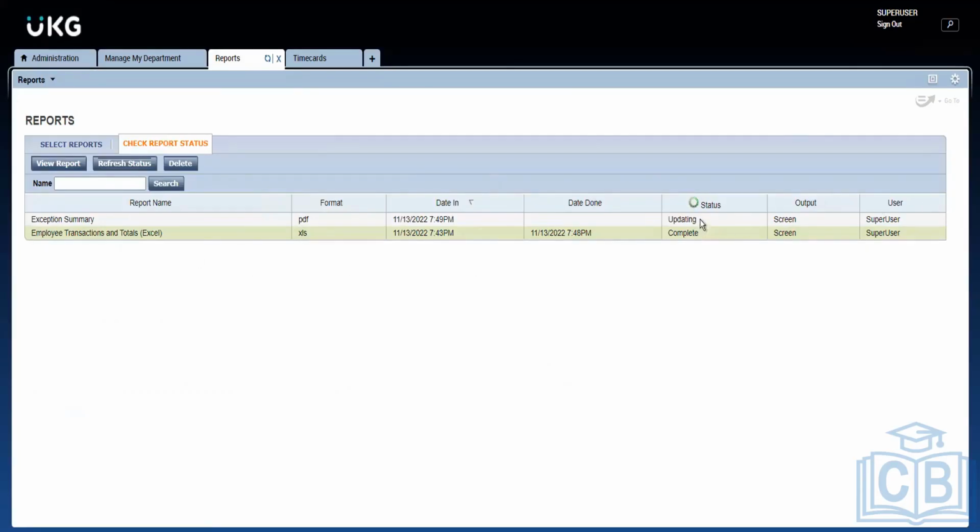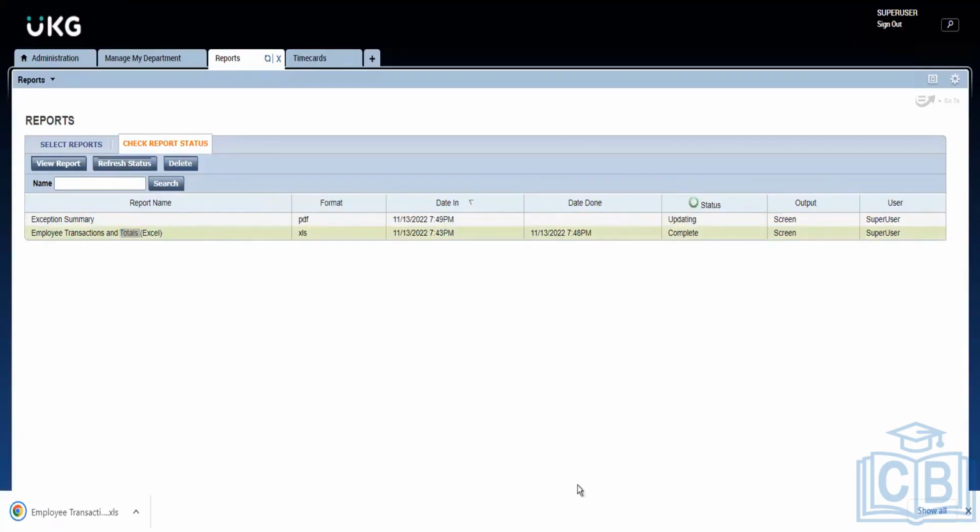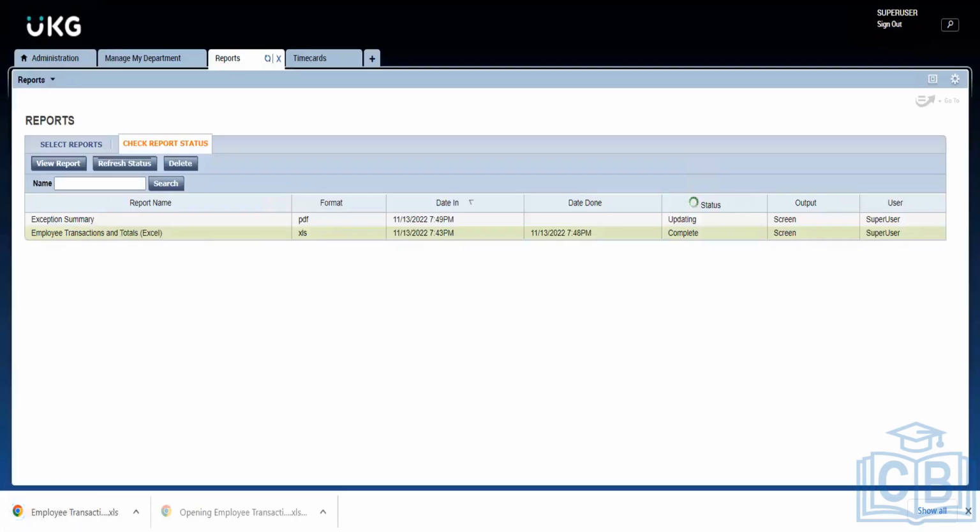Okay, this is completed. Our previous report is completed. Now exception summary is running. So once this is completed, what you can do is you can click on the report and click on view report, or you can just double click on it. It will download. But right now I don't think it will open. So I'll again run it as a PDF for you. It will not open. We don't have anything to open it up.